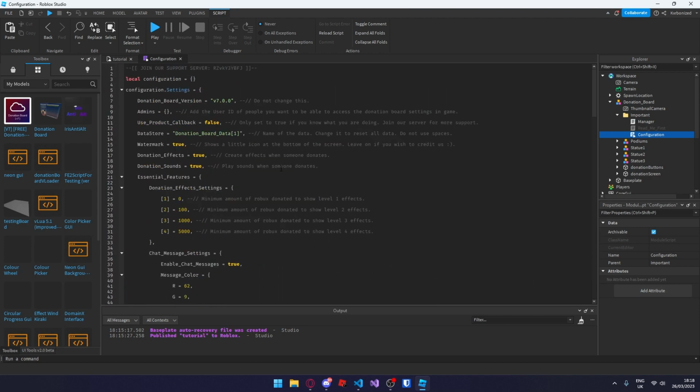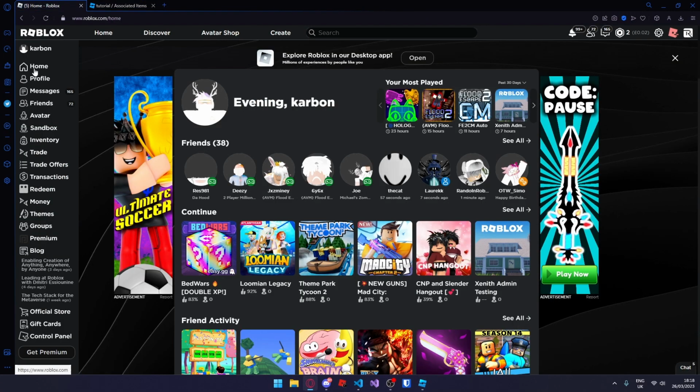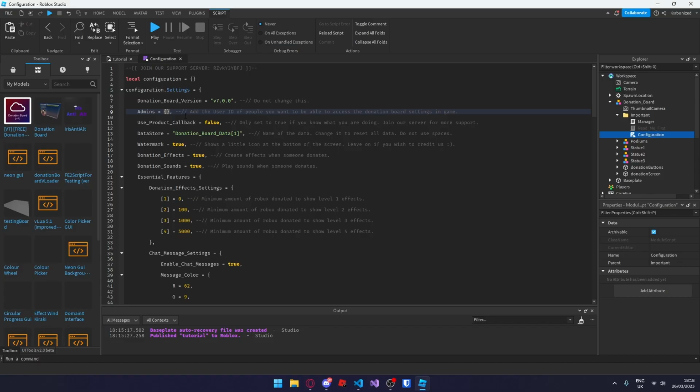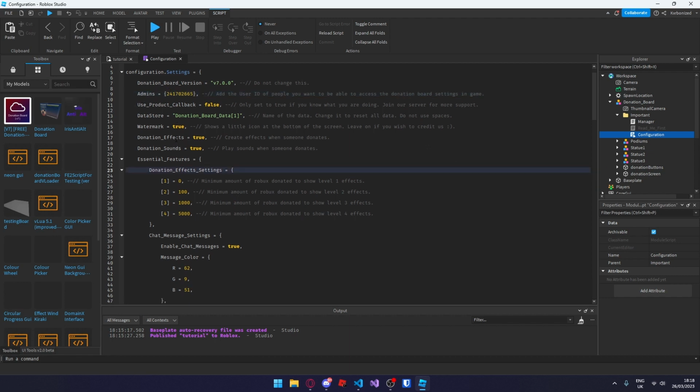Now moving on to the settings. First setting, you can leave that as the donation board version. Admins, these are people who have access to the settings in-game. You just need to put the user ID of them. In this case, I'll copy my user ID, although since I'm the owner of the game, it should be automatically placed in. Use product callback, we'll get to that later. Data store is just the data store of the donation board. This doesn't reset the settings, but it resets all the donations from the past month and all time.